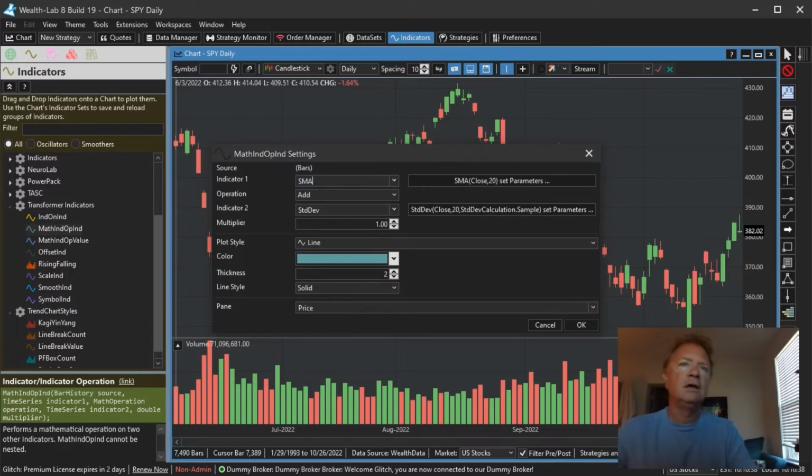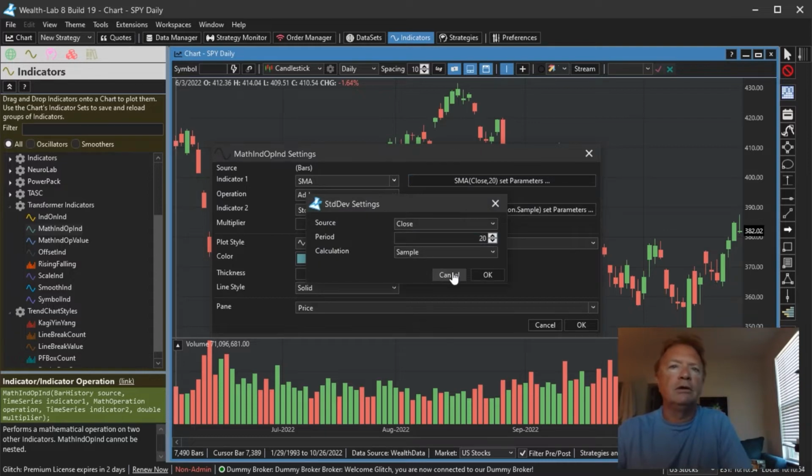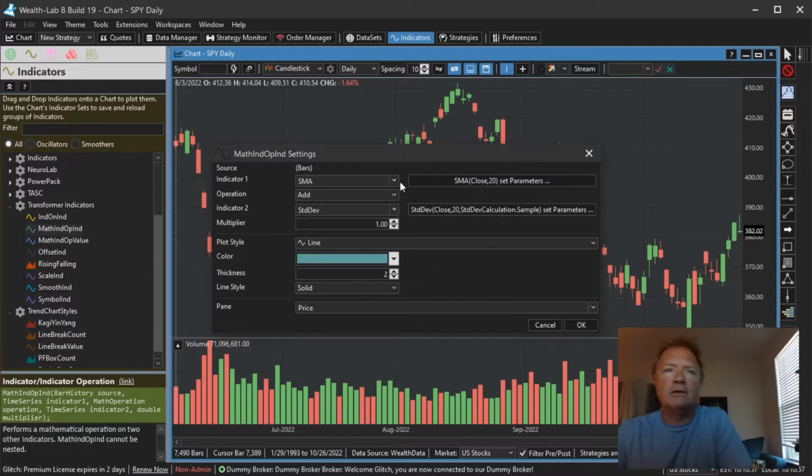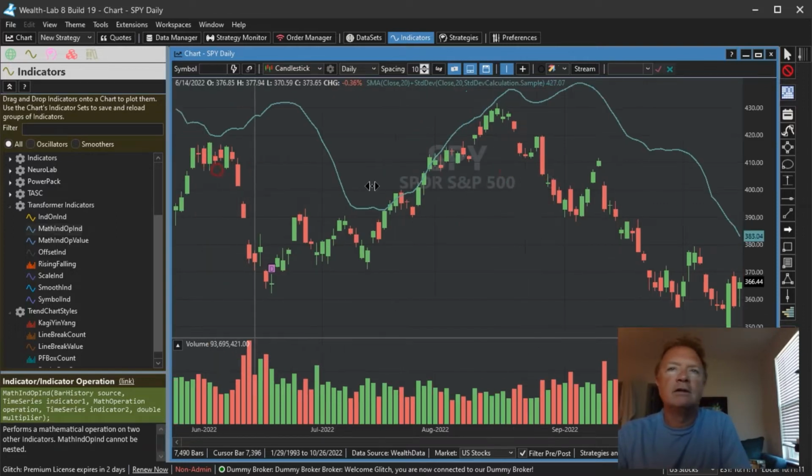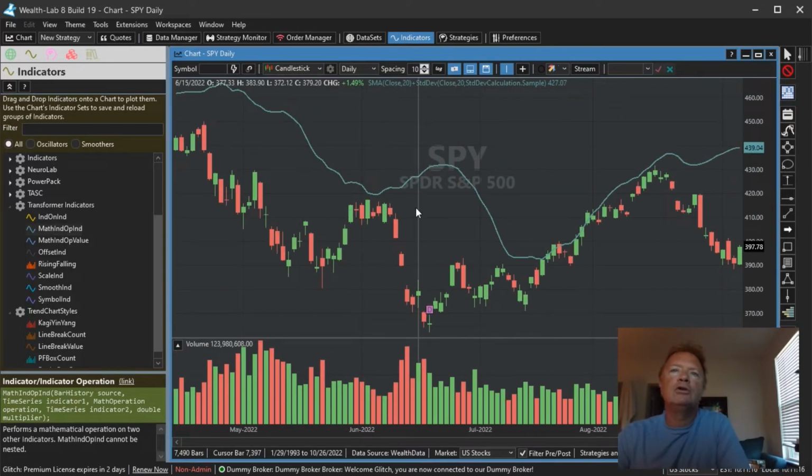For the first indicator, I'm going to use a simple moving average 20. And then I am going to add, and let's add standard deviation. So it'll take the standard deviation, period 20, it's all controlled here in these parameters, and add it to the moving average. But the new thing here is the multiplier. So I'm actually going to add two standard deviations by changing this multiple to 2. So let's click OK. Now we have this 20 period moving average with two standard deviations added.